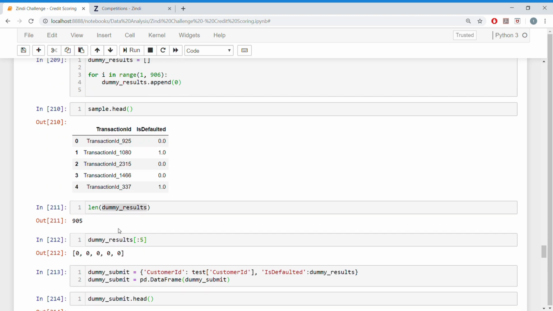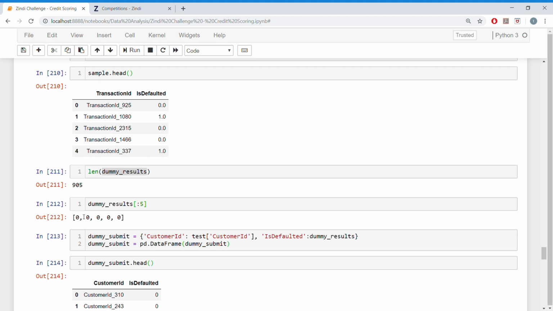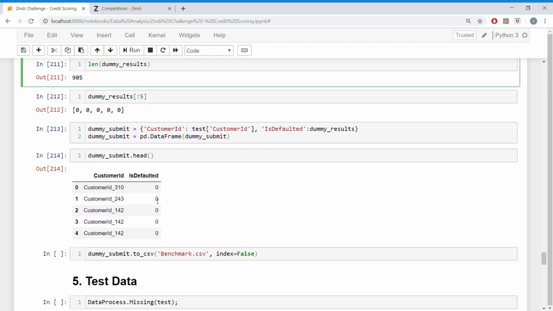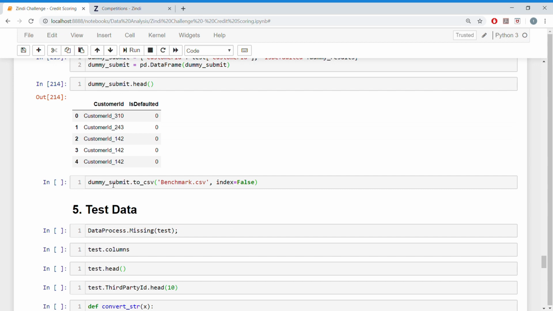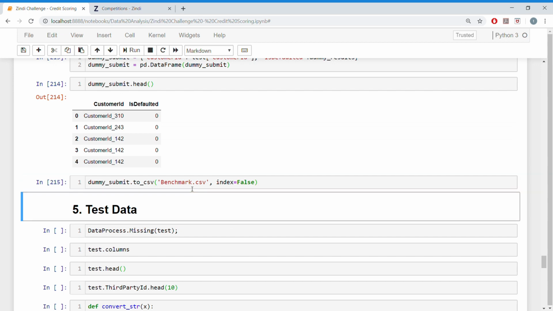I just want to test whether 88% of the time I will be correct. So if theory works out, I should get, the assumption here is that your training data has the same distributions of defaulters and non-defaulters as your test data, right? So now I'm gonna create the data frame, and then I'm gonna export this data to a CSV called benchmark.